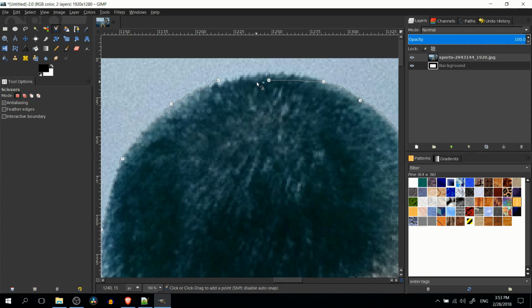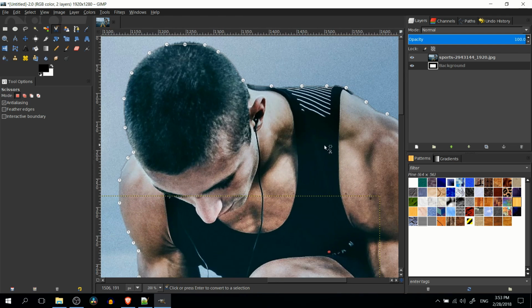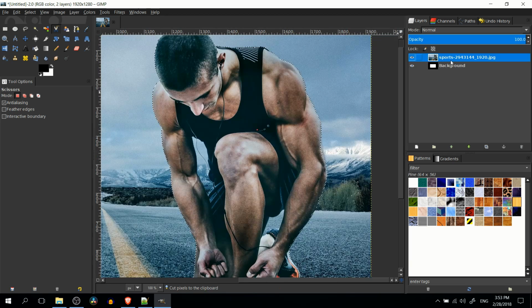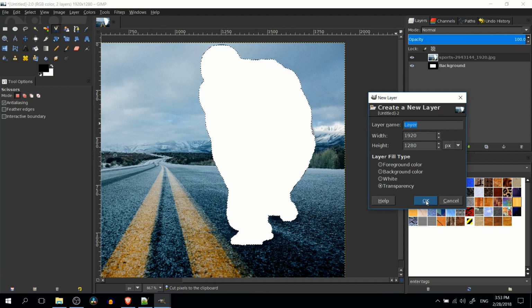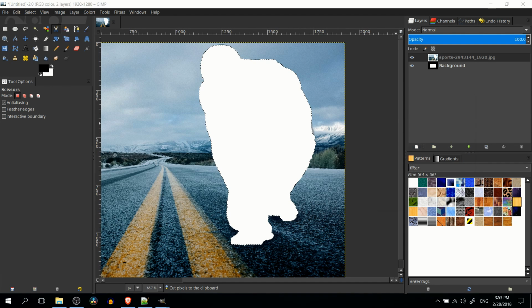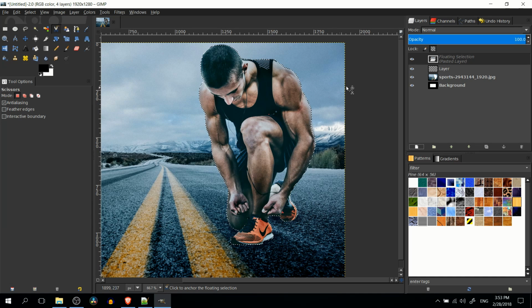Now, in order to complete the circuit, we simply need to click on the initial point, and now with that, we have a full selection of this person. If we click inside the boundaries now, what's going to happen is it's going to convert this scissors selection into a regular old selection. Now, with the image layer selected, I'm going to hit Control X to cut that person out, and I'm going to paste it onto a new layer. So, hitting New Layer, and now I just hit Control V to put the person back in.